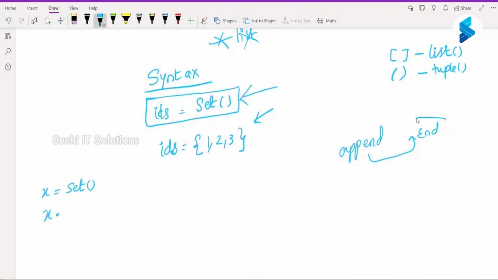But what does the set property say? It is an unordered collection of elements, which means you cannot guarantee that it will always add at the end. Hence, you cannot use append. So for set, we have a function called add. Add doesn't mean add in the beginning or at the end, just add it in the set. We don't know where it will be located.